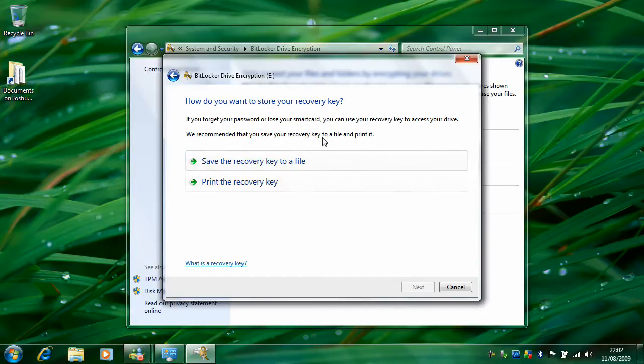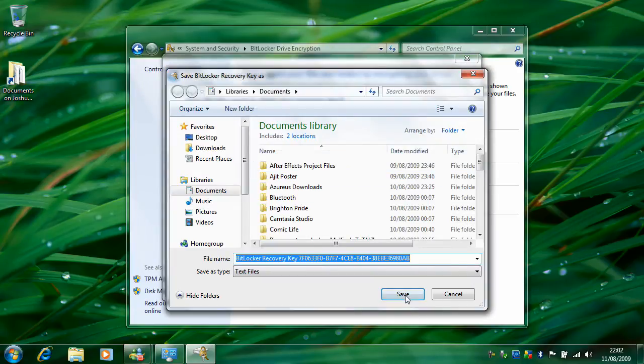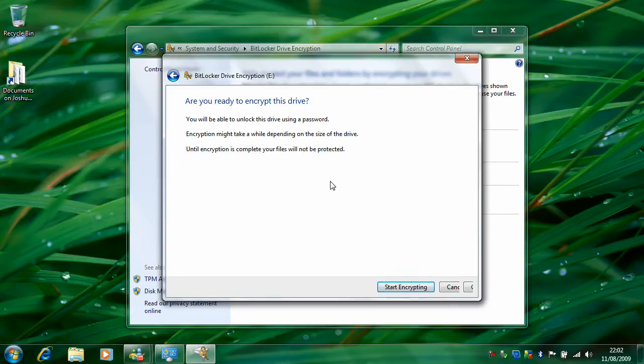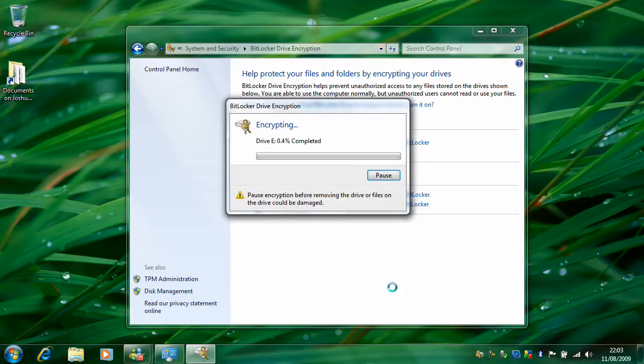Now save the recovery key to a file or print it. This is so that when you forget the password you can access the pen drive. And now click Next. If you're ready to start encrypting the drive, click Start Encrypting. And now wait while the drive's encrypted.